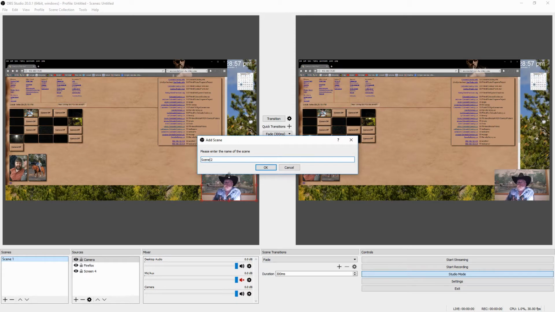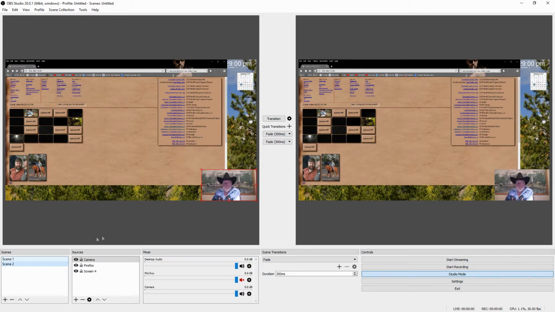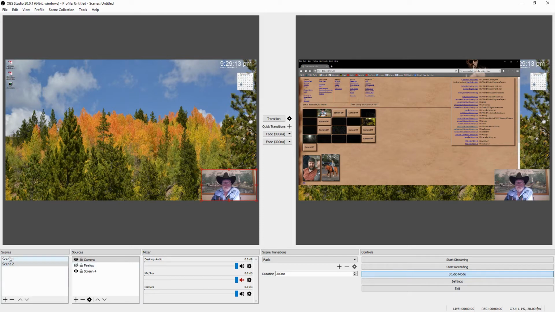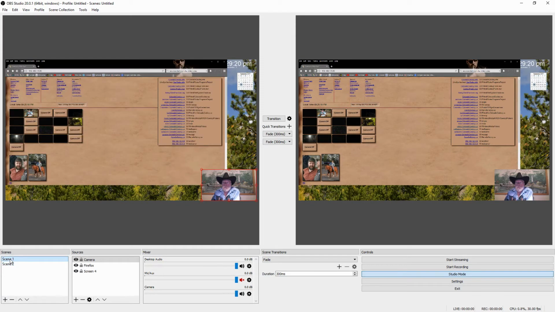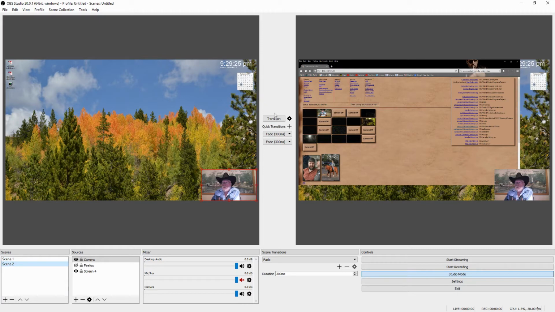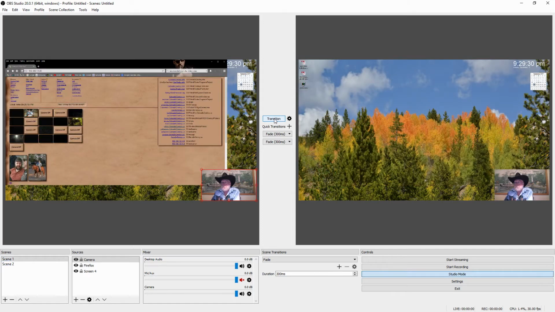And let's rename that so it makes a little more sense. What that will do is take all your sources and copy them down to scene 2. So now, if we're in scene 2, here's how the scenes work. I'm going to turn Firefox off on scene 2, but leave it on scene 1. So I can switch back and forth between these two scenes here. When I get the one I want, then I click transition, and what's here will dissolve in over there.